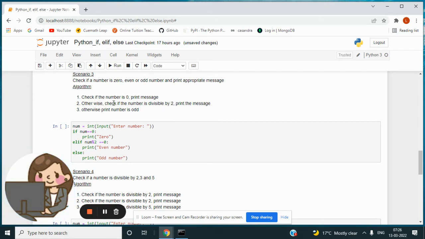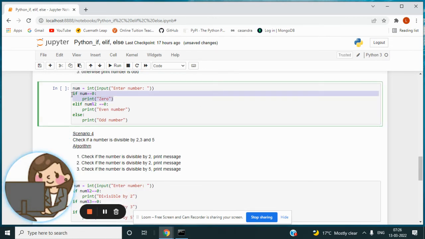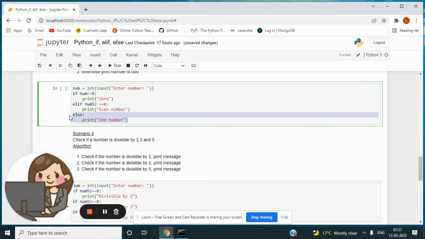So that is what we are doing here. First, we are checking if the number is 0. If the number is 0, we are printing that. Otherwise, we are checking whether it is divisible by 2. If it is so, then we are printing even number, else we are printing odd number.